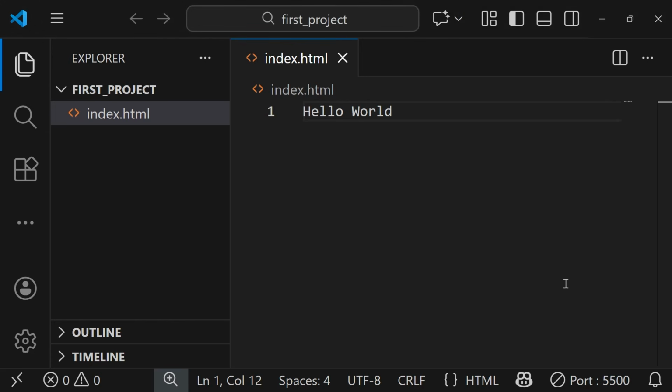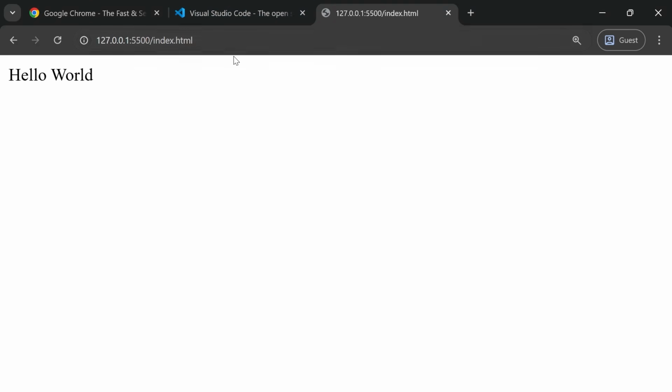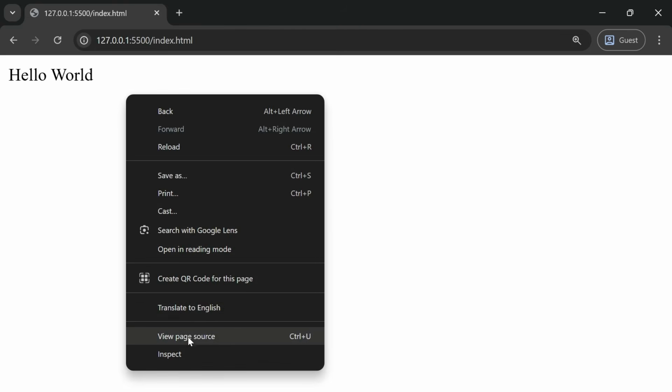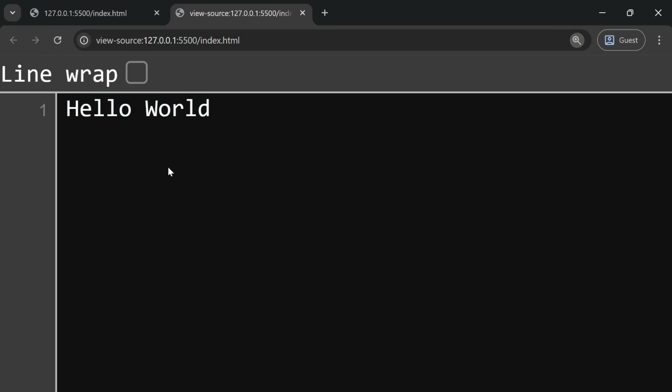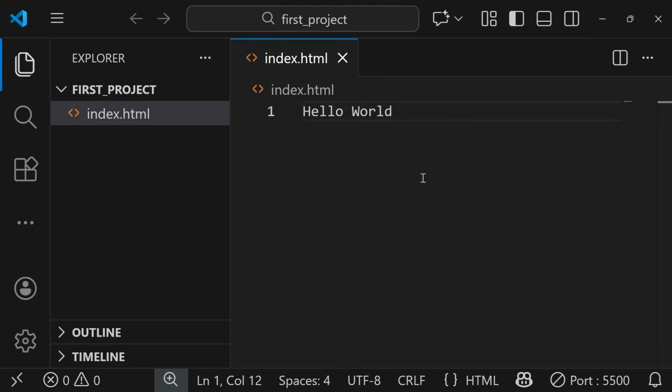Okay, just ignore these notifications right now. That was opened in my second browser, so I'm going to open it right here, paste the link and hit enter. Now, I see this hello world right here. And if I right click and view page source, I don't see those HTML things. I only see this hello world. And that's because we have only written hello world right here, nothing else.